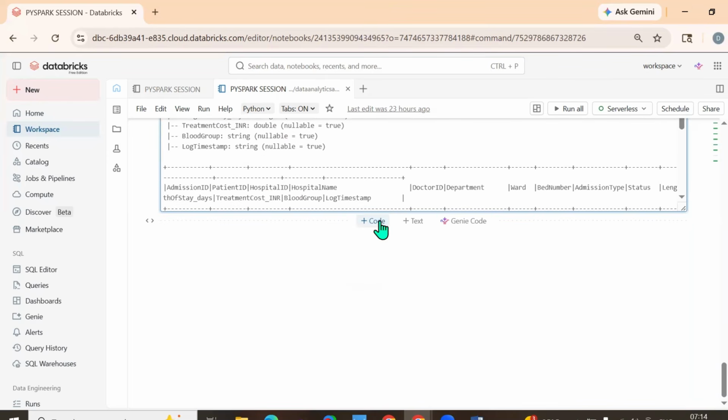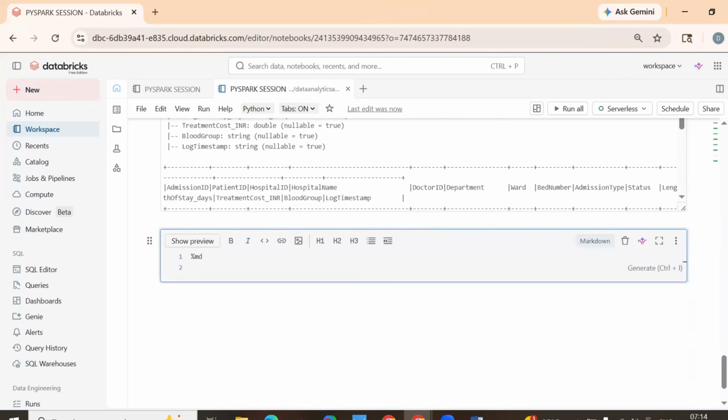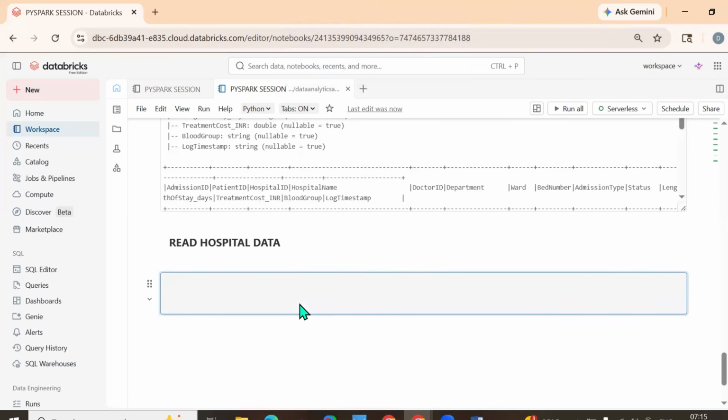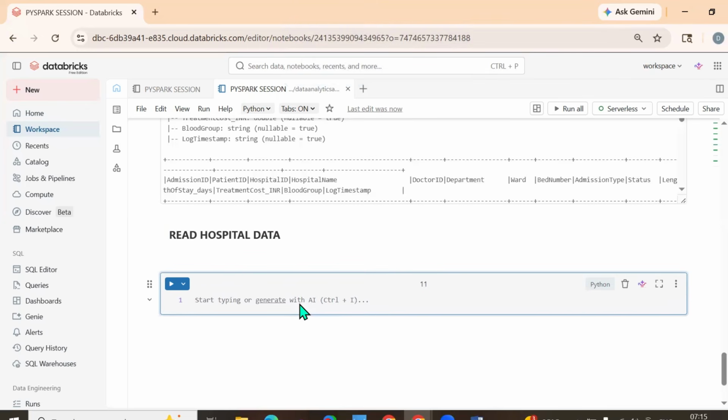Now let us continue. Let me click on the code, or I can click on the text, and then we go for the continuation of the next session. So what do we do now? We will try to read another data, another table. Let us go for reading the hospital data. Let me type read hospital data, and press shift enter for running the cell.